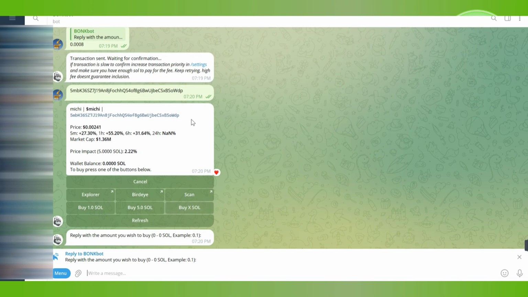So you can use Bonk Bot in order to purchase meme coins on Solana, and the link of it I have given in the description box.